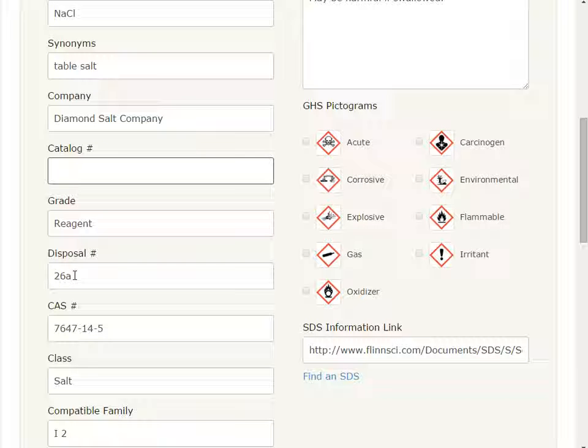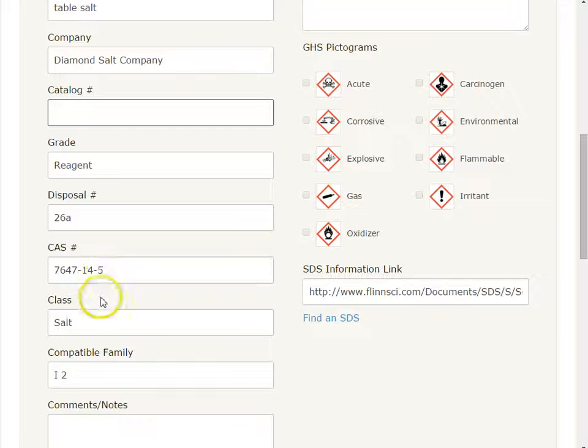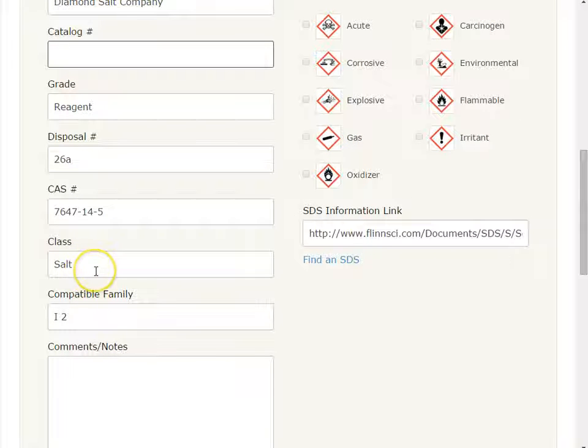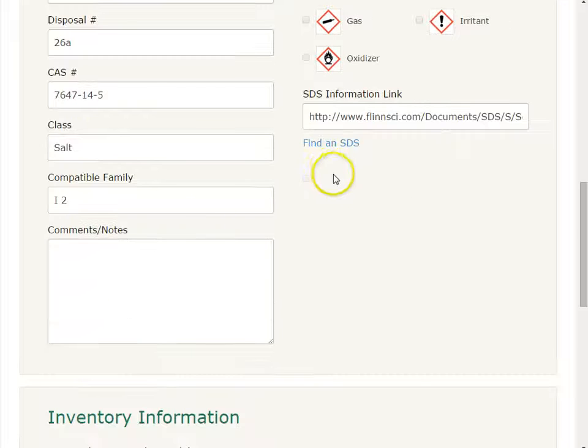So for example, 26A, if I remember correctly, that's landfill disposal. I mean, it's table salt. You can just go ahead and throw it in the garbage. It's also got the CAS number. Of course, it's in the class salt, and other information.